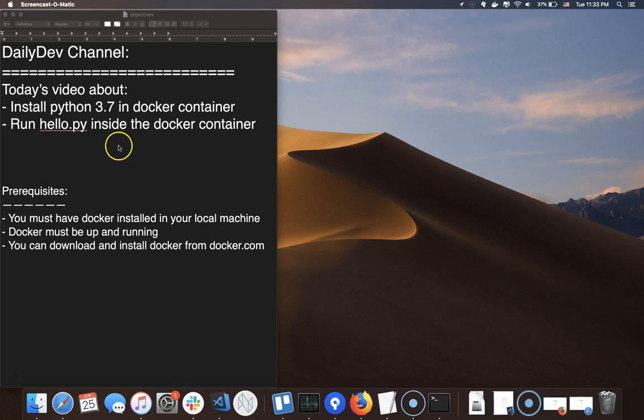Today's video is about installing Python 3.7 in a Docker container, and the other part of the video is to run python.py inside the Docker container.